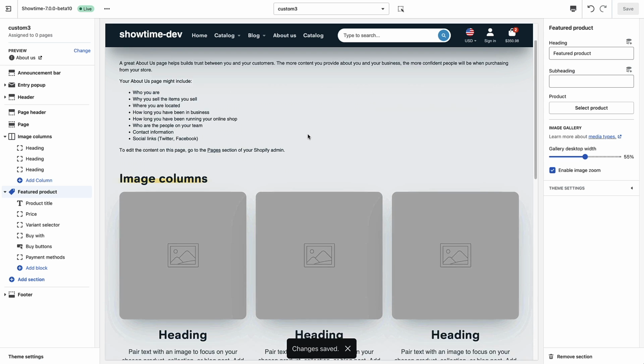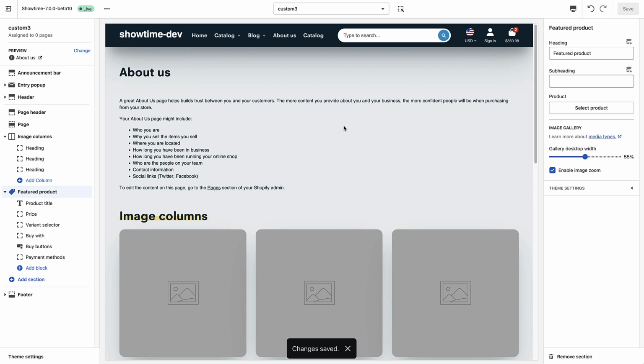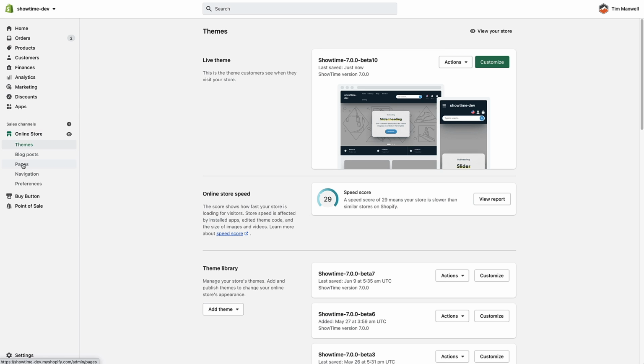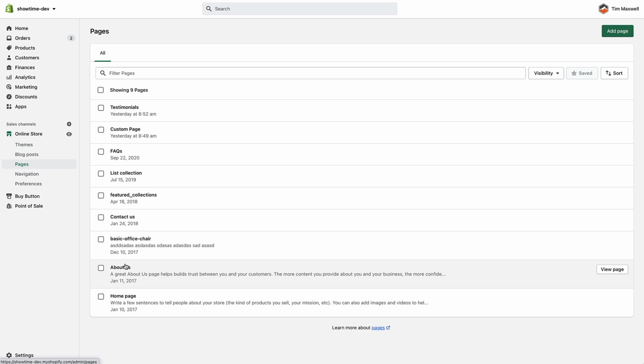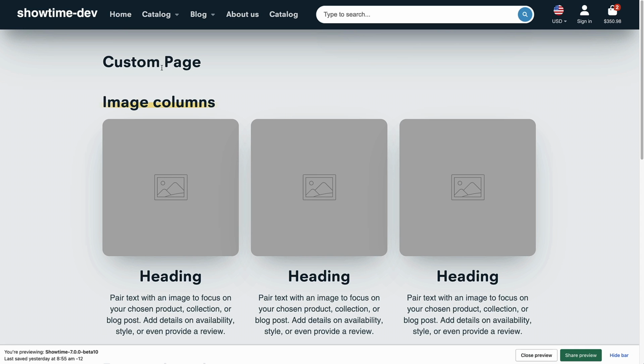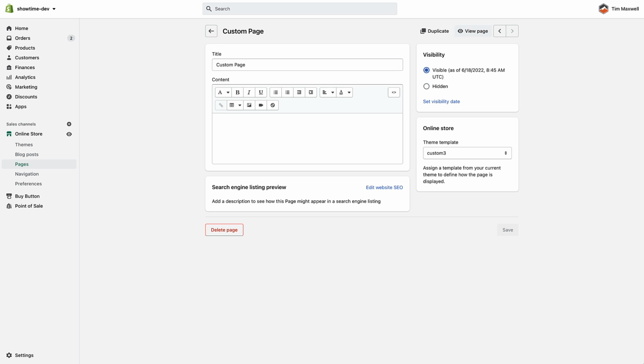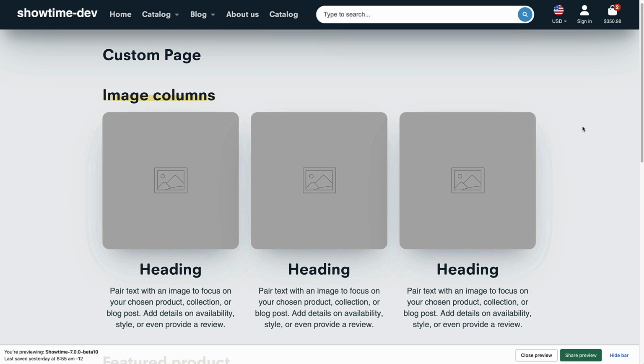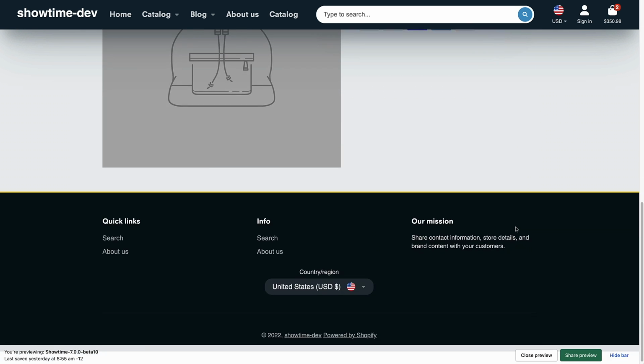So we've created our custom page template, and now we just need to assign a page to it. So to do that, we can exit out of the customizer, go to Online Store Pages, and choose any page. So we've got this custom page that I've used for another purpose. You see there's this Online Store drop-down where you choose a theme template. I'm going to choose Custom 3 for this page and save. Now if I view this page, you can see that it's got the heading, the title of the page. There's no content on the page because I didn't add any in this editor. But it's got the custom sections that I added to the page.